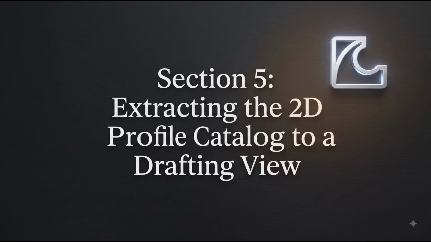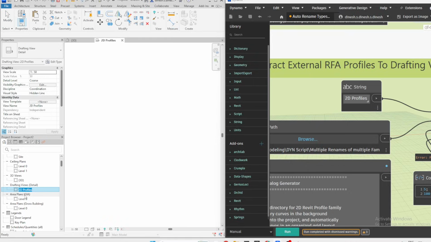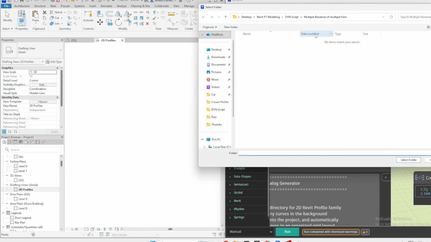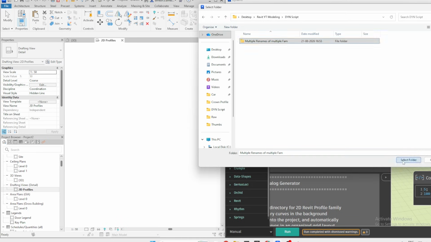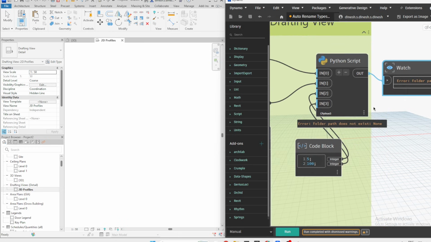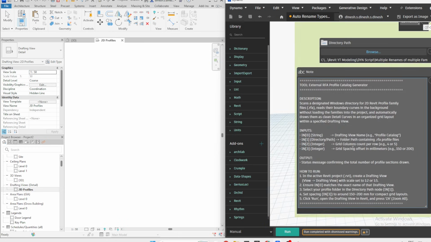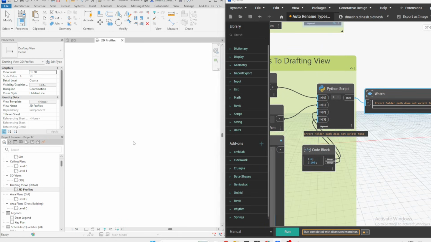Section 5. Extracting the 2D profile catalog to a drafting view. The last step was preparing the presentation sheet. The 3D trims looked great, but for documentation, you need to show the exact 2D profile cross sections so viewers understand the detail. Revit doesn't allow profile families to be placed directly into legend views as legend components.